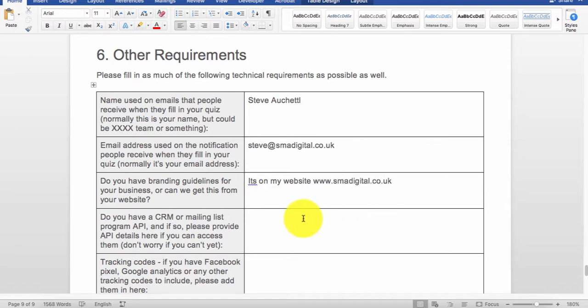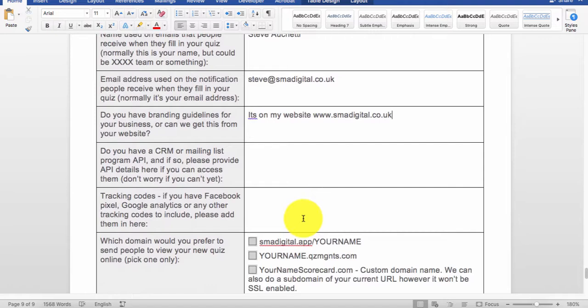And what we'll do is we'll grab your logo and your colors and your fonts and everything, and we'll match the quiz to your branding that you already have. If you have a different logo or you're in the middle of rebranding, just send us what you have and we'll do our best to make it work.